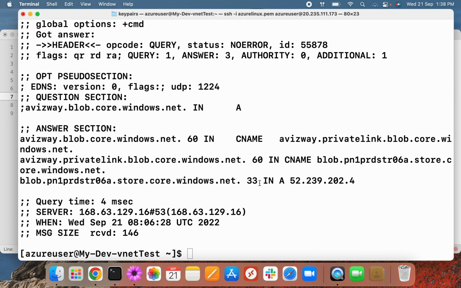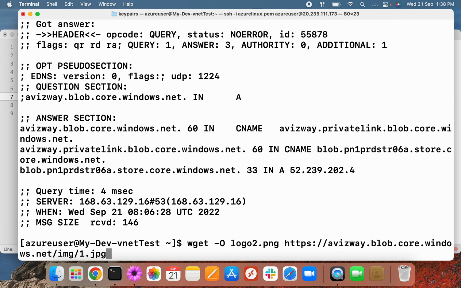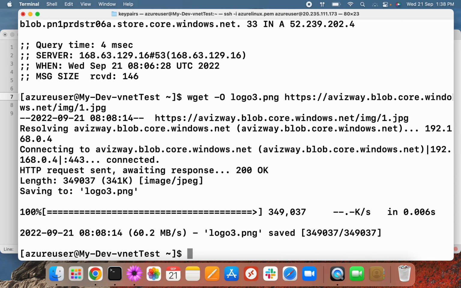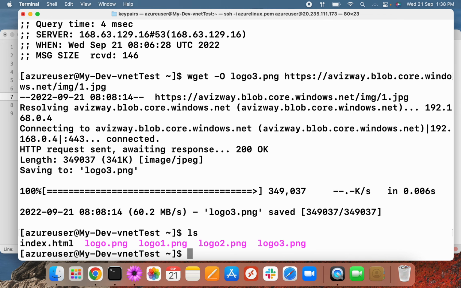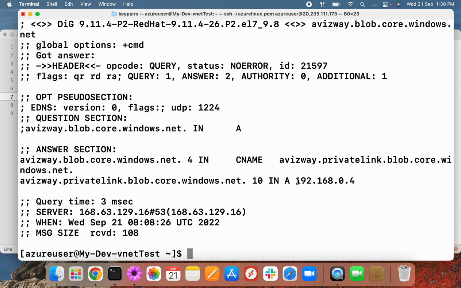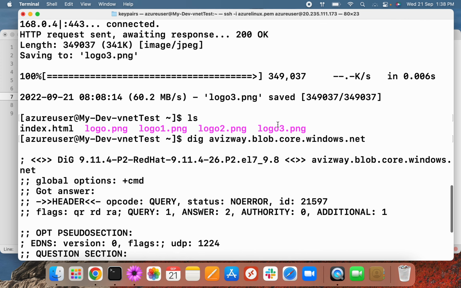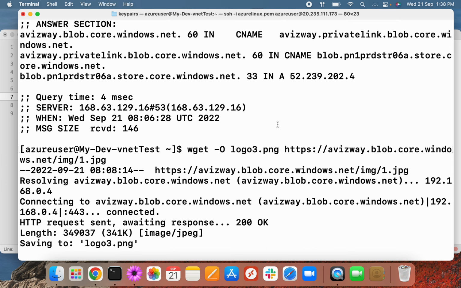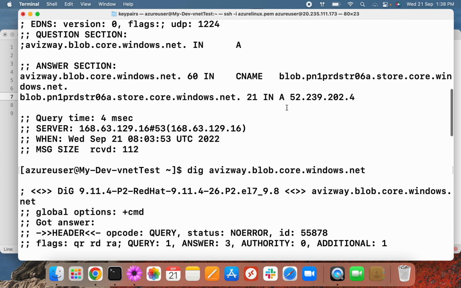So now let's give it a try to download this object. As we have deleted the resource, it should not allow. Ah, it's allowing, but what IP address is it using? Let's dig that. So you see now it is using 192.168.0.4.